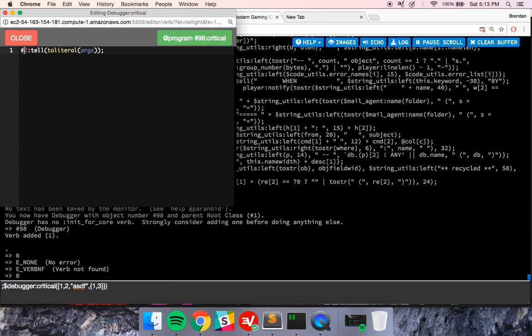Now this is just a temporary thing, so we're using object numbers temporarily, even though you should really use codified references. We're calling the tell verb. We're calling a built-in function called toliteral, and we're passing args. Whatever's passed into a verb is going to go into the args variable. This is a list, which is very similar to an array. You could reference args[1], args[2], etc.